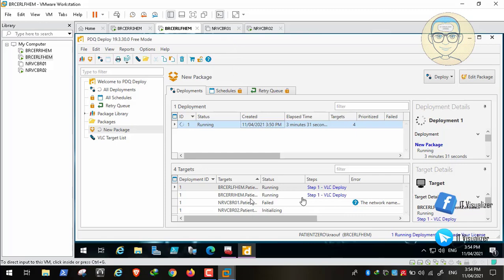Now we can see that it failed to communicate with this PC because it is closed. As for the other three, it was able to communicate with them, and two of them are running the software deployment, and the other one is initializing. What do we mean by initializing? First of all, it will communicate with the PC, and then it will copy the installation files of the software, and then it will begin deploying the software silently on the machine. So let's see after the deployment finishes if the software will be installed or not. It's still running. After finishing, it will show successful.